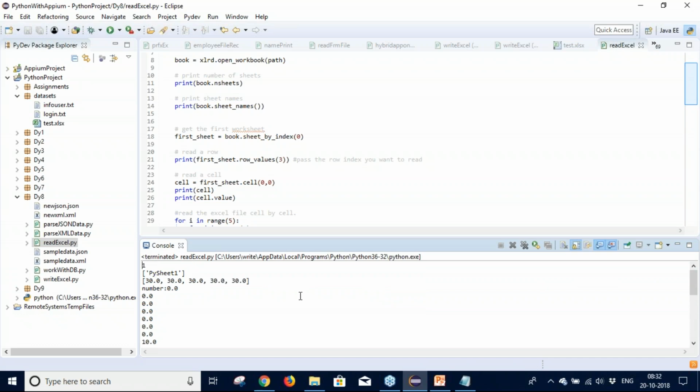So this is how your program would look like. There is just one sheet available in the workbook. The name of the sheet is Sheet1. At the index 3, which is actually row number 4, you have all 30s available. So that's your row list. At the zeroth position, you basically have data 0. And this is what you get when you iterate the worksheet, the data which are available.